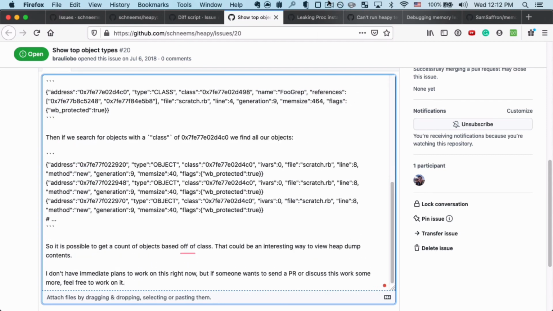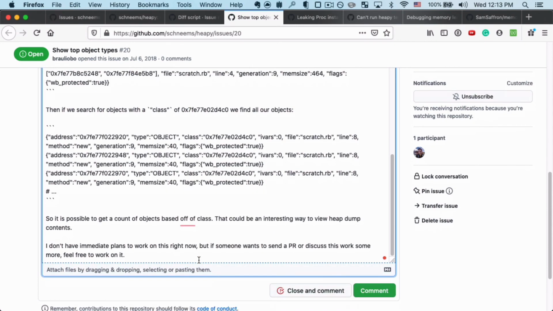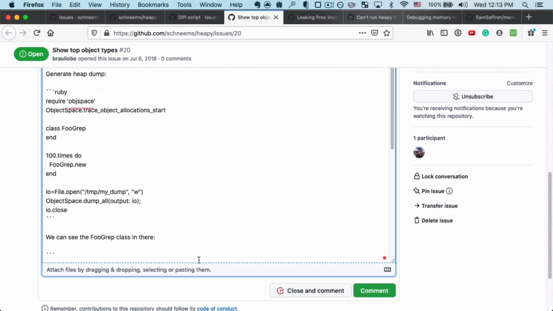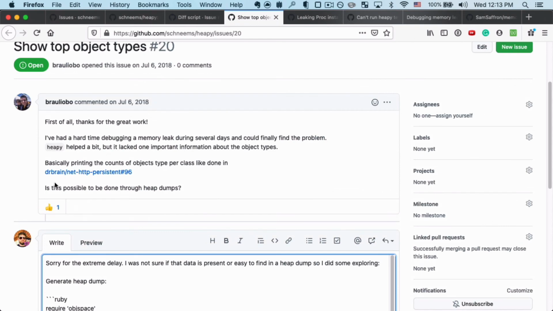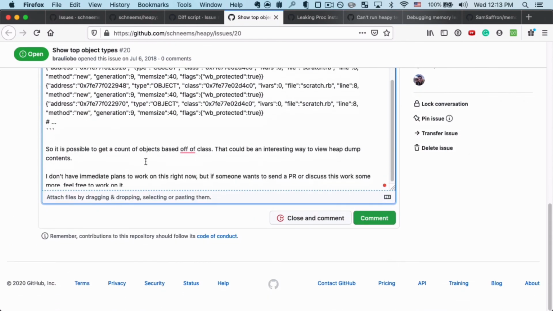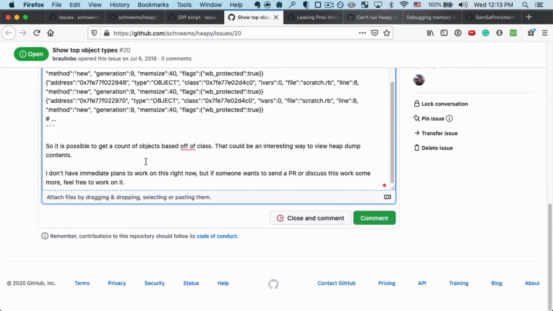So I think we've gone 25 minutes. So far, all of the Heapy issues have been pretty intense. But hopefully you learned a little bit about the heap dump format. Learned a little bit about how I think about issues and triage them. I'm going to keep this one open. I think it's an interesting feature request. Might be good for future work if anybody else is interested in it.